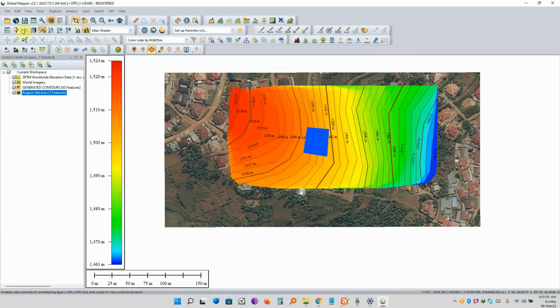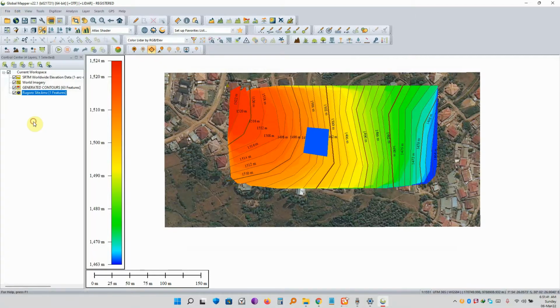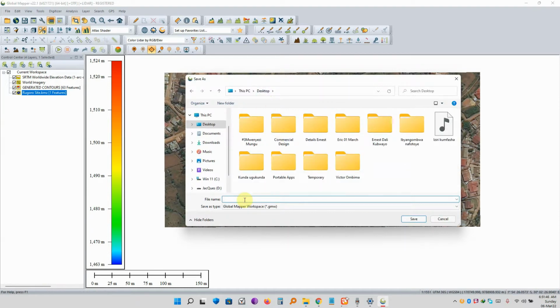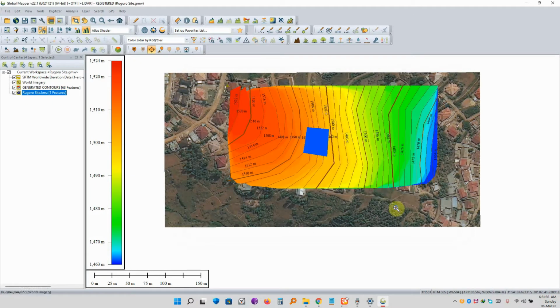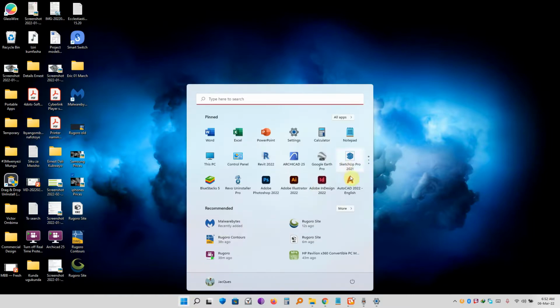and that is it. But then I can also save this Global Mapper file by going to file, save workspace, and then choosing the desktop also, choose Global. Save. Then you can close the Global Mapper also. You can double click on this file to go to the contours, or you can open AutoCAD first.